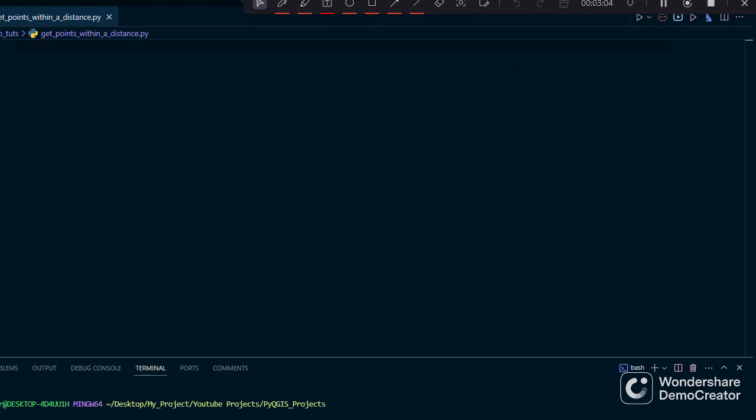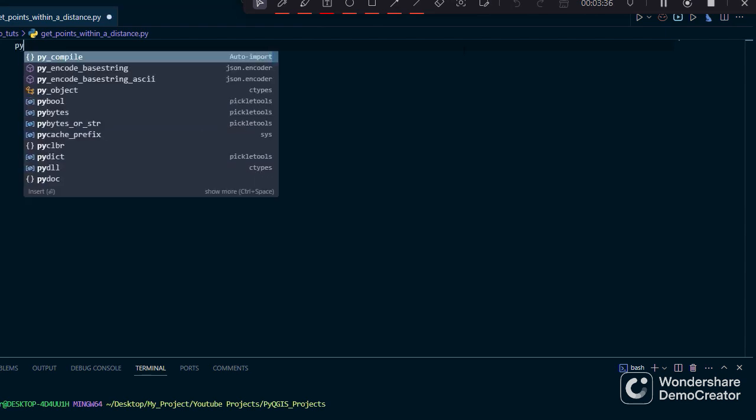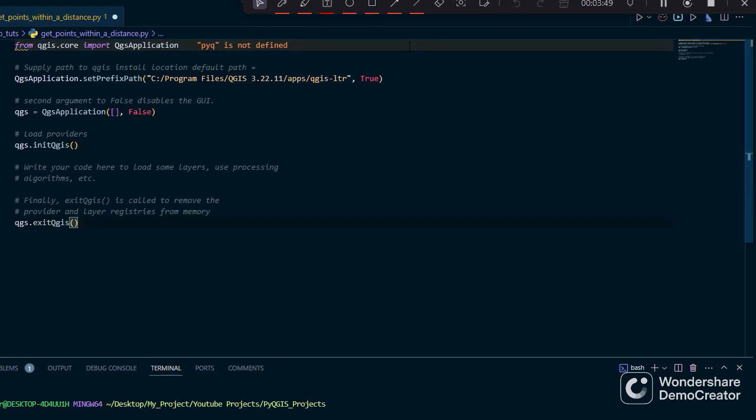Just as we always do when we are creating a new PyQGIS project, we will begin by loading our PyQGIS boilerplate. Again, we already have a video on how to go about creating your PyQGIS boilerplate in VS Code, so you can check the video out. We'll begin by typing PyQGIS.